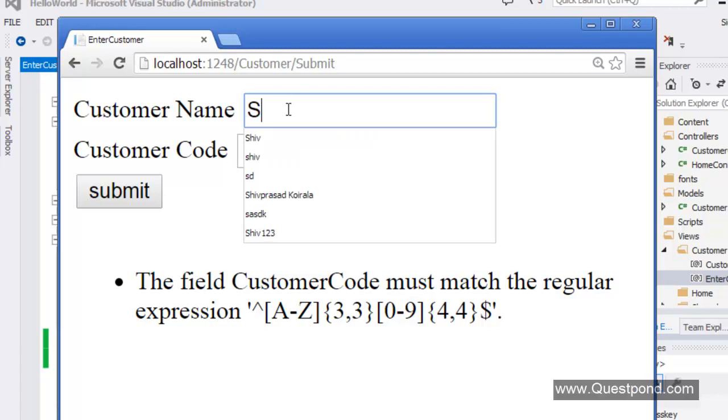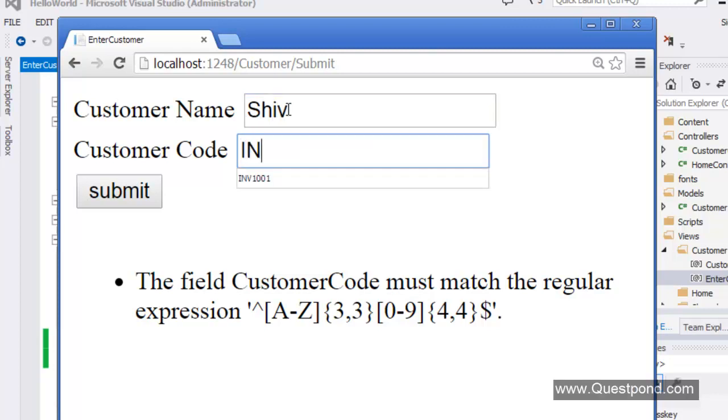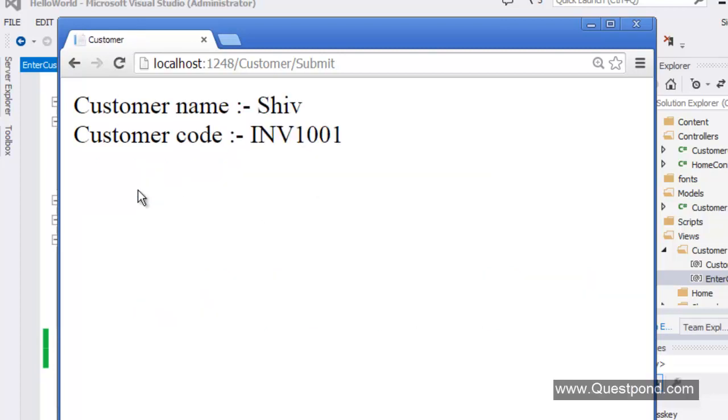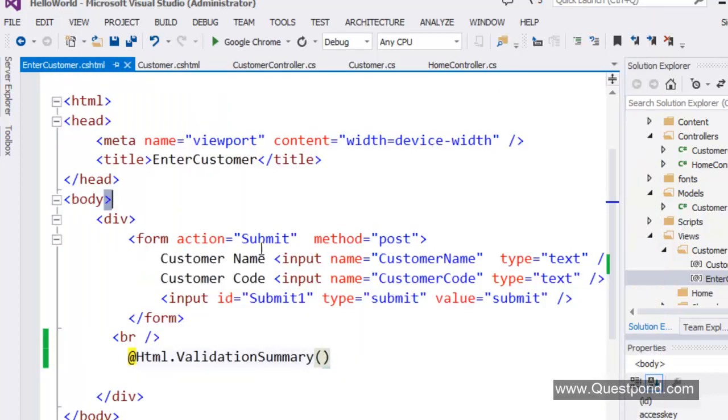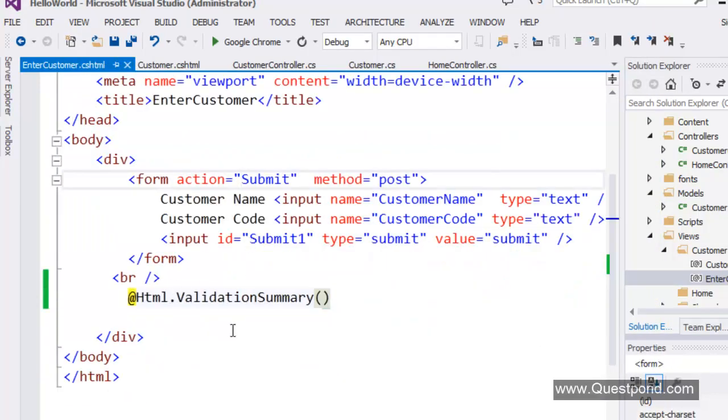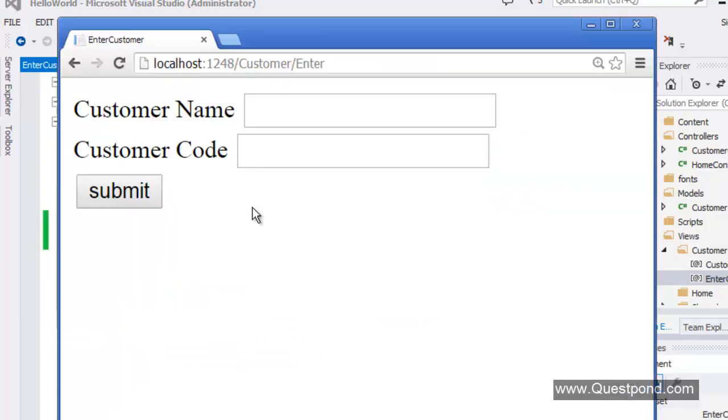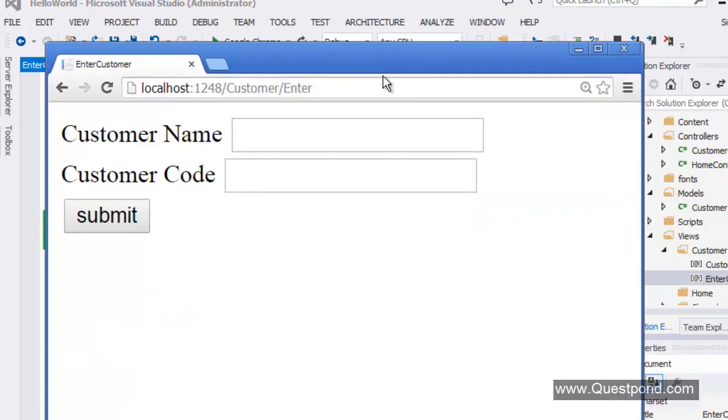So I'll say here again Shiv, and I will say here INV1001. Remember, 3-letter characters, 4-letter numbers, and now it allows me to go to the next screen. So by using this HTML helper class, you can display all the validations on the screen down below. But again, we have a couple of problems with the screen, problems around user friendliness.